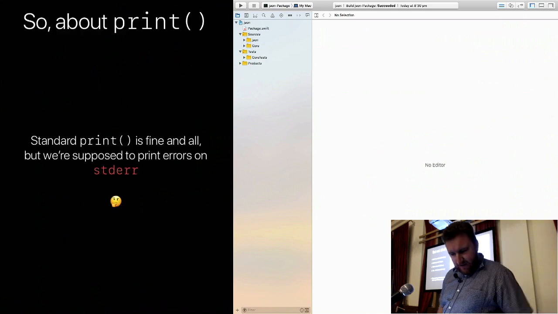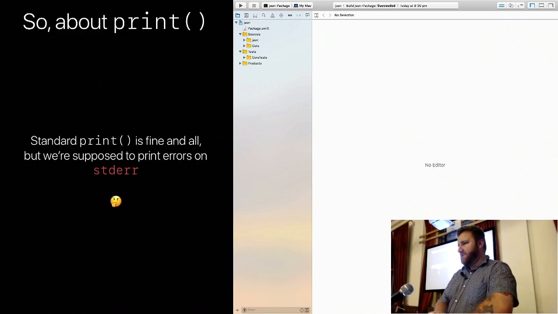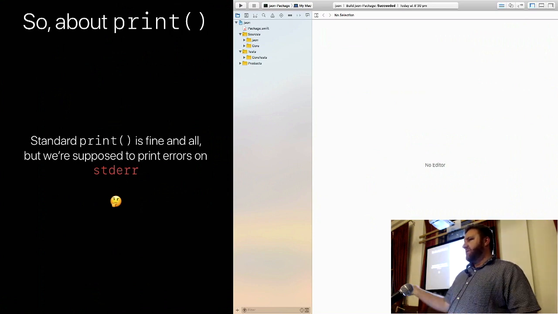Cool. So next up, let's talk about print. The standard print function's fine for this sort of stuff. But good command line apps are supposed to, when they hit an error, write to standard error, not standard output. So that way, if you happen to redirect your output to /dev/null, you still have your error messages if they come through.